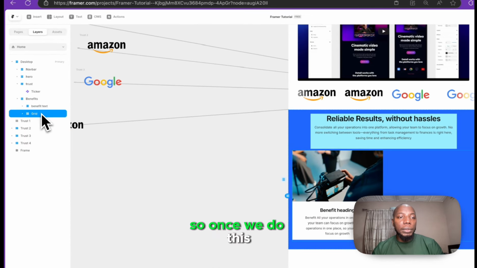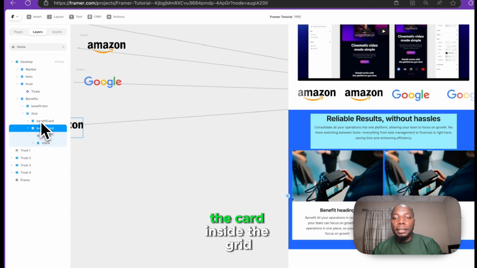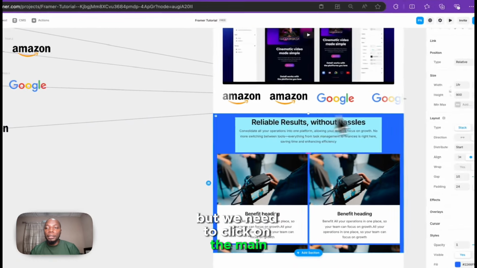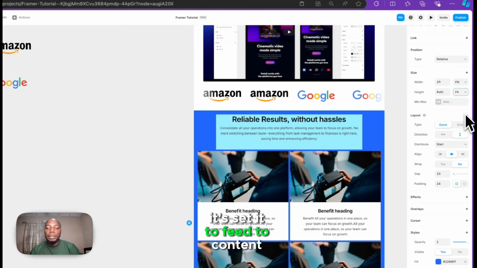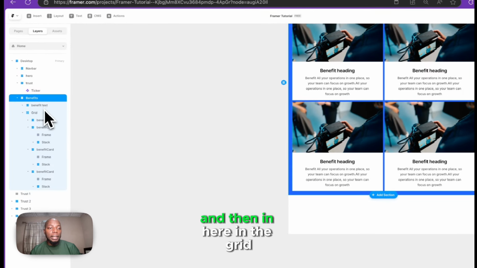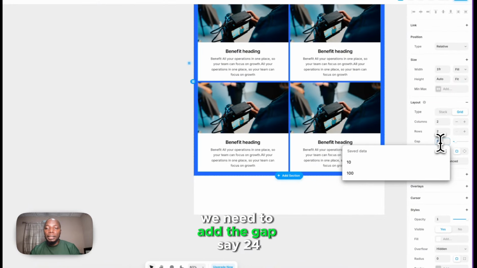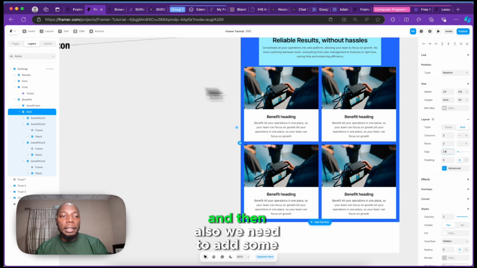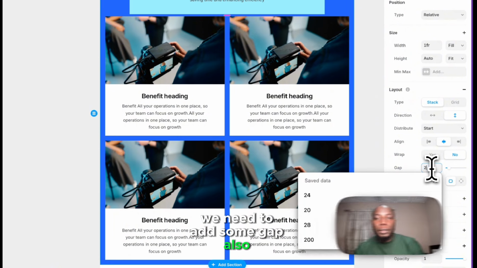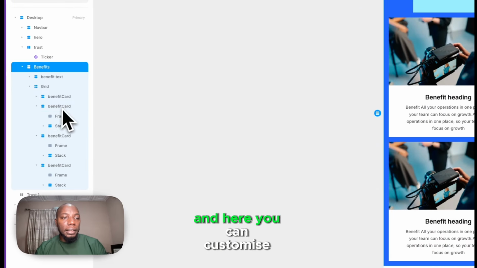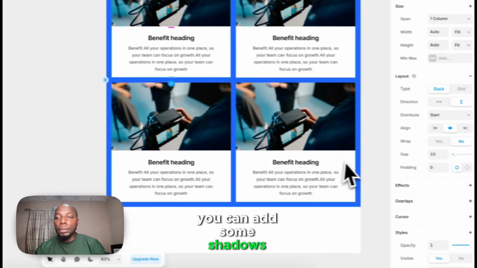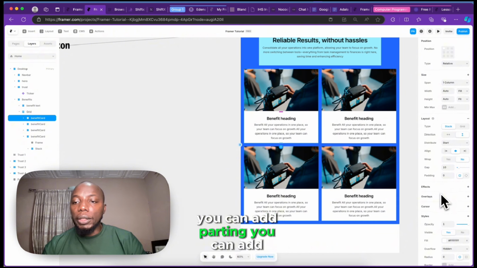The min width is 200 and the height is fit to content, and then we'll just leave it in the middle. So once we do this, we can begin to duplicate the card inside the grid, right, if we want to. But we need to click on the parent container and set it to fit to content, right? And then in here in the grid, we'll need to add the gap, say 24, so everything works well. We need to add some gap between everything. And here you can customize it, right? You can add some padding, you can add shadows around.